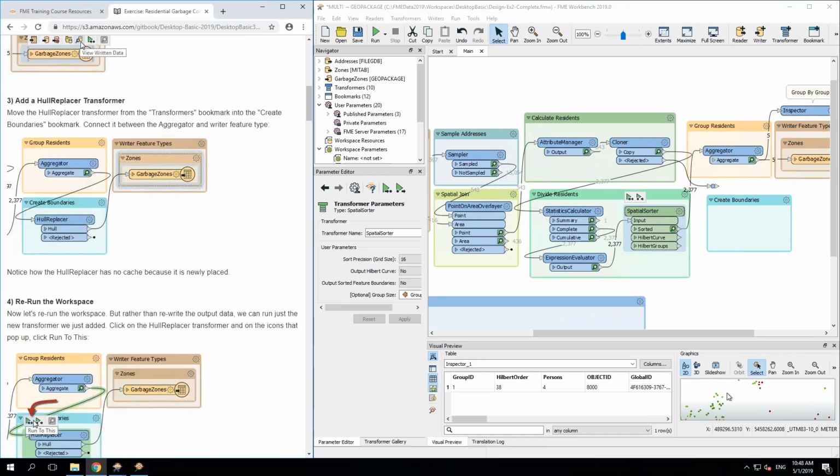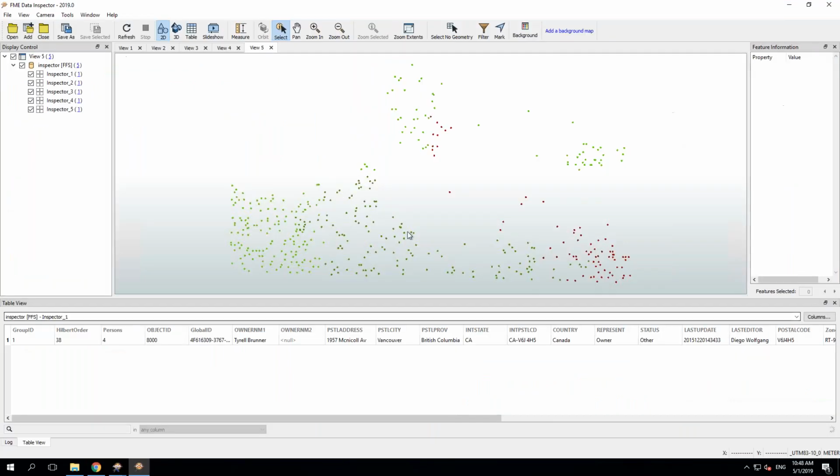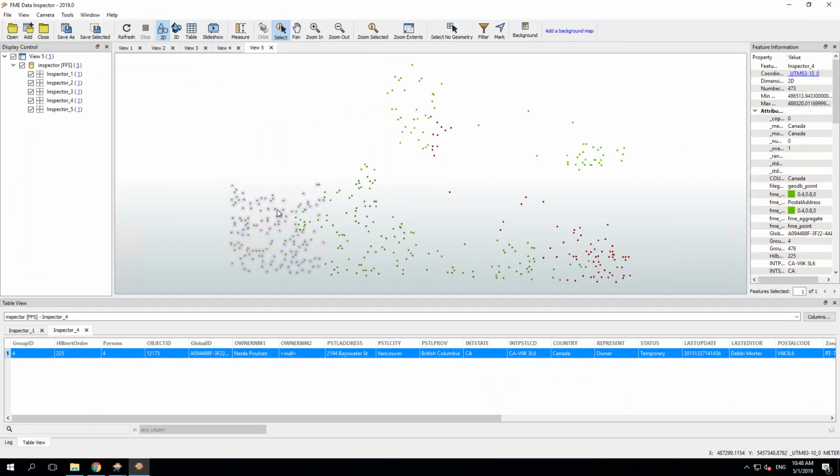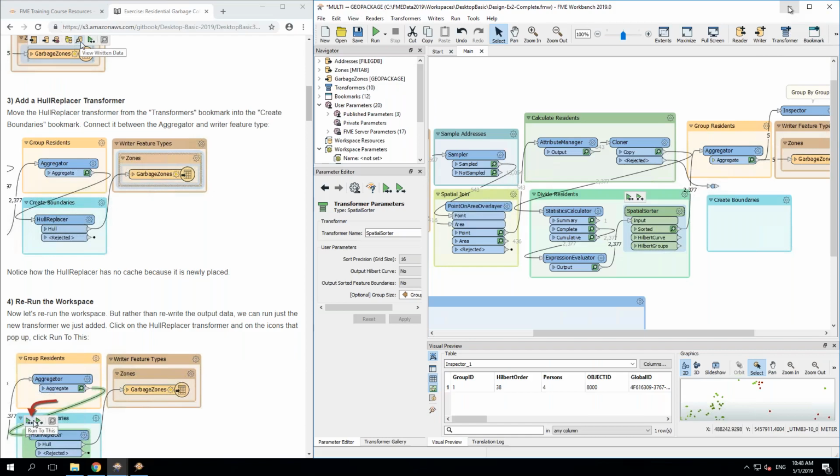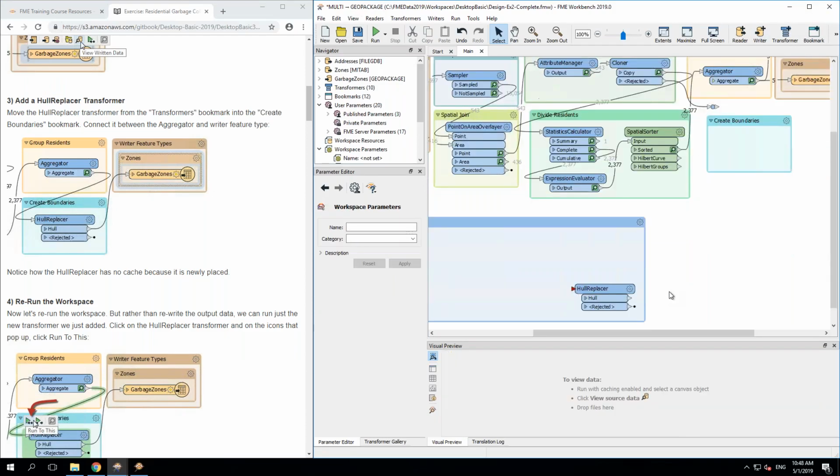Okay, if we look at this data that we're getting out, it's all well and good. We've got all of these points and they're all grouped fairly nicely into spatial groups. But the previous data set had a boundary around it. So we need to create a boundary around that. The hull replacer is how we do that.